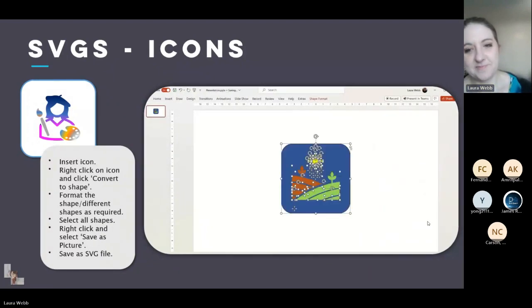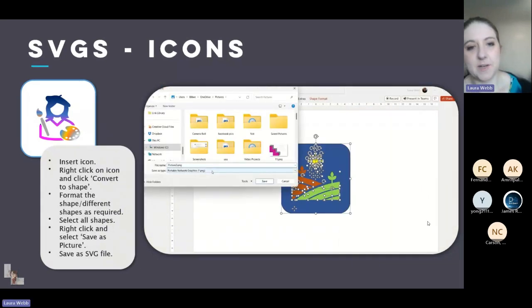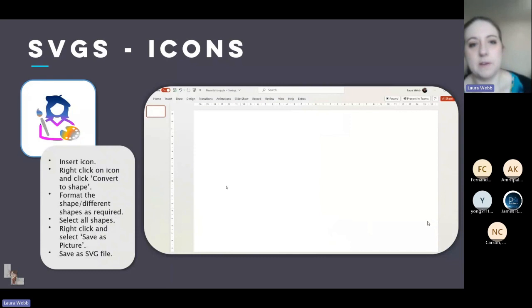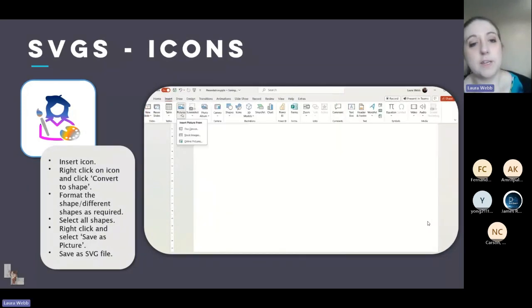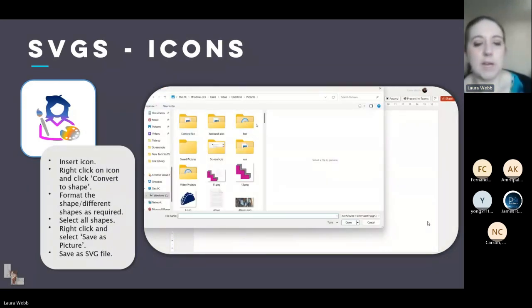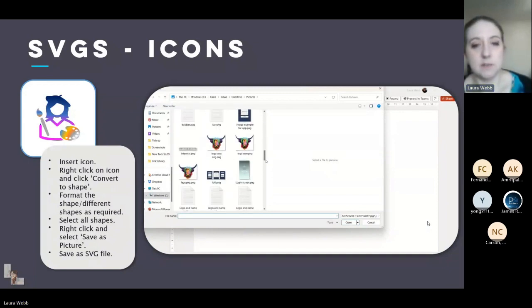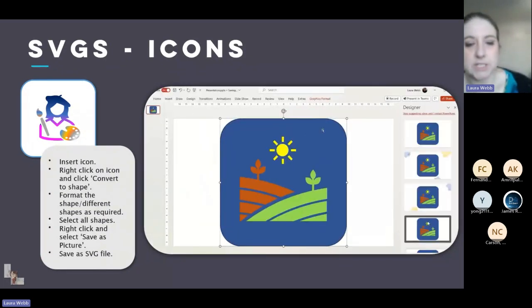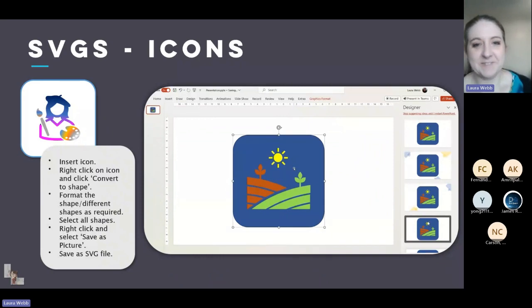Then I highlight it all, right click, save as picture. And then if you change the file type to be scalable vector graphics, which is a SVG, save it. You can then save it as that, and then I put it back into this slide so that you can see. But you can then use that as an illustration in your Canvas app if you like, or any of the other platforms that allow you to use illustrations and icons. So yeah, that's the SVG. So I'll just move on now.